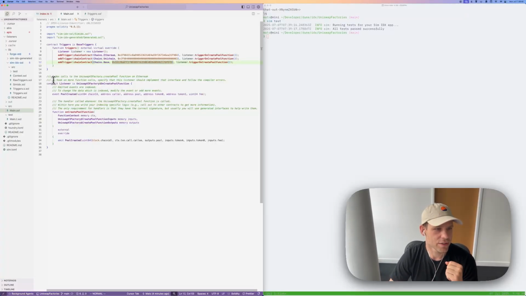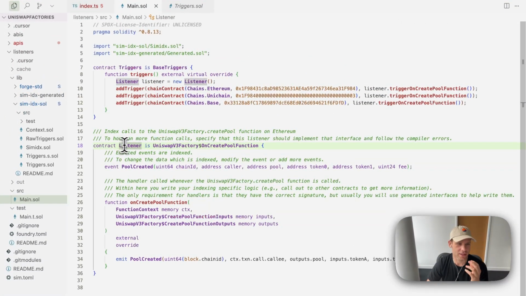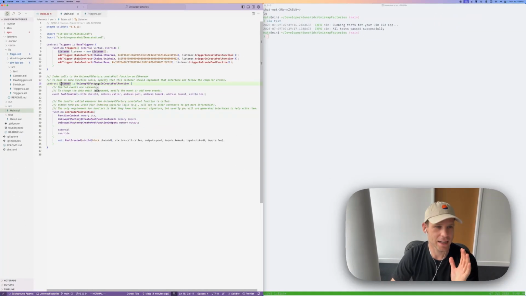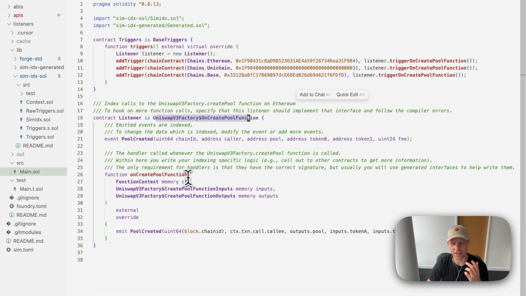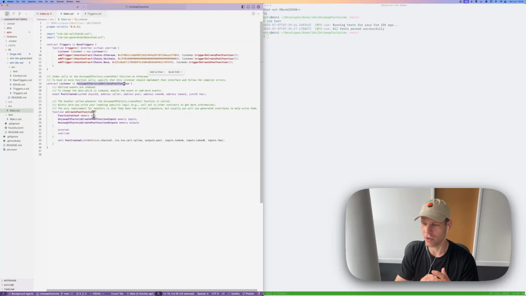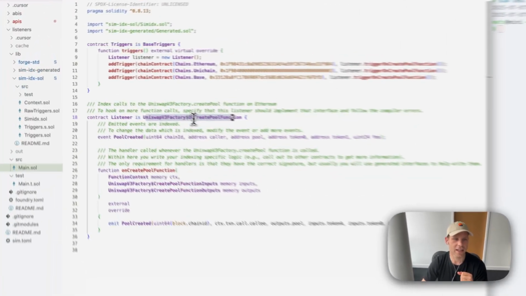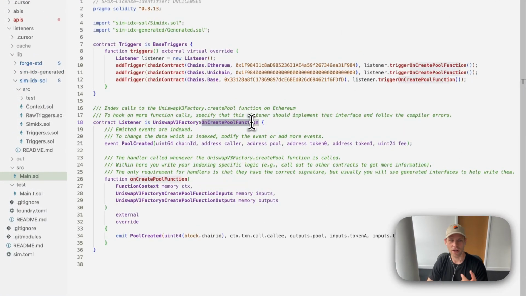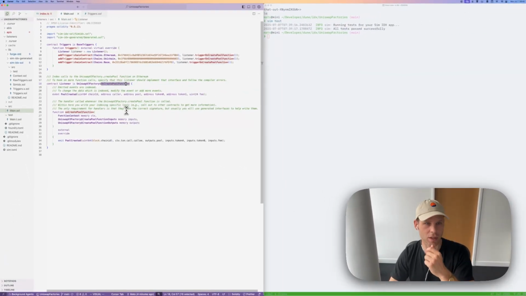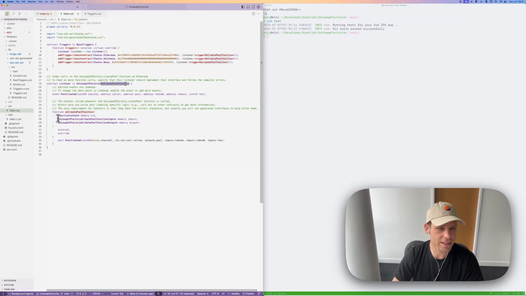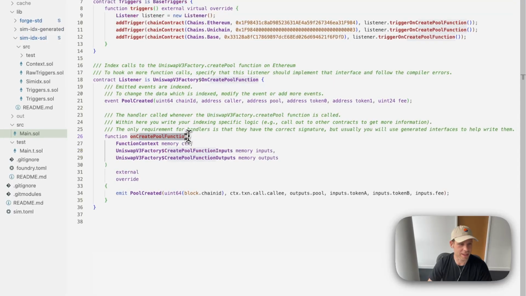And what we're going to look at now is the listener. And the listener is where the interesting thing is. So the listener works essentially in the following way. You define your contract and you implement some interface. This interface is telling our framework essentially what is the on-chain action that I want to react to. In this case, I want to react to whenever the create pool function is called on some contract. So in this case, this function will be called every time that happens.